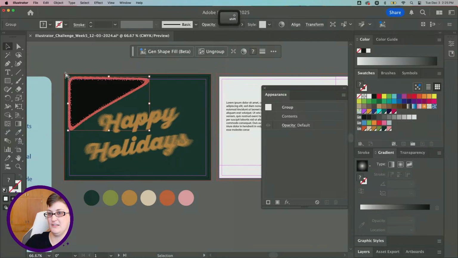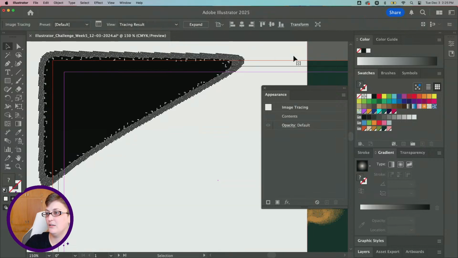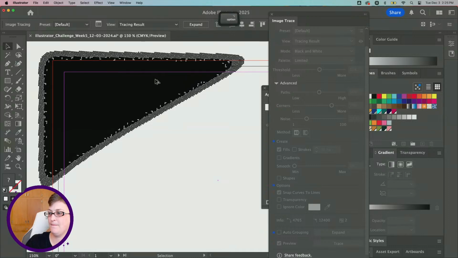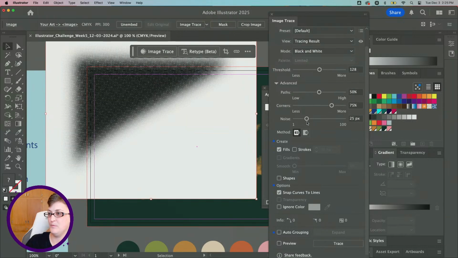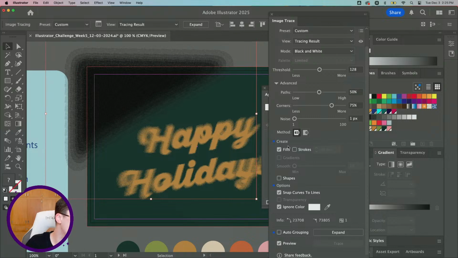We could add like a halftone. I think I probably needed to go in. Let's go back and open up that window. We'll bring noise down. And then we'll say ignore color and hit trace. And from here, yeah, negative values unrise. Correct.